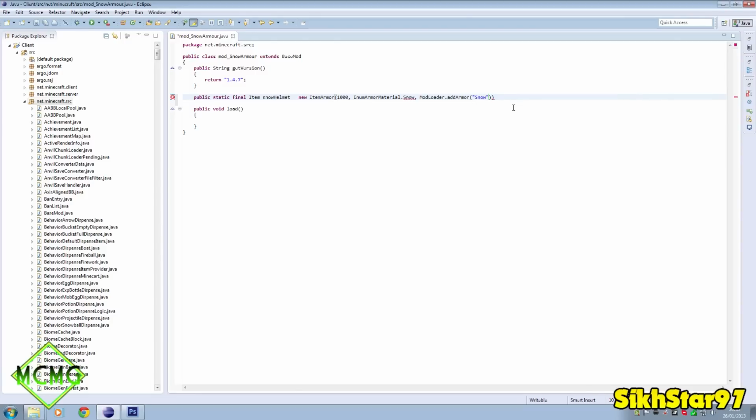And then after that, we put another comma, and we put something called, I think it's the armor type, I don't know what the word is, but basically what kind of armor is it? It's a helmet, chest, legs, or boots. We've created a helmet, which is the first number, which is zero. So we put zero there to say this is a helmet.